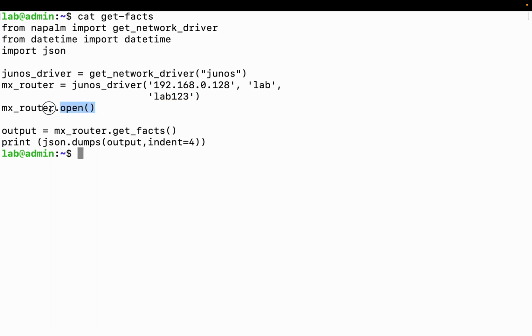And then what happens is we open a connection to the box. We try to get facts. This is the Napalm function that I was talking about. It will connect and quickly display the facts from the router, and the outputs are printed in JSON. Now let me run the script and see what really happens.